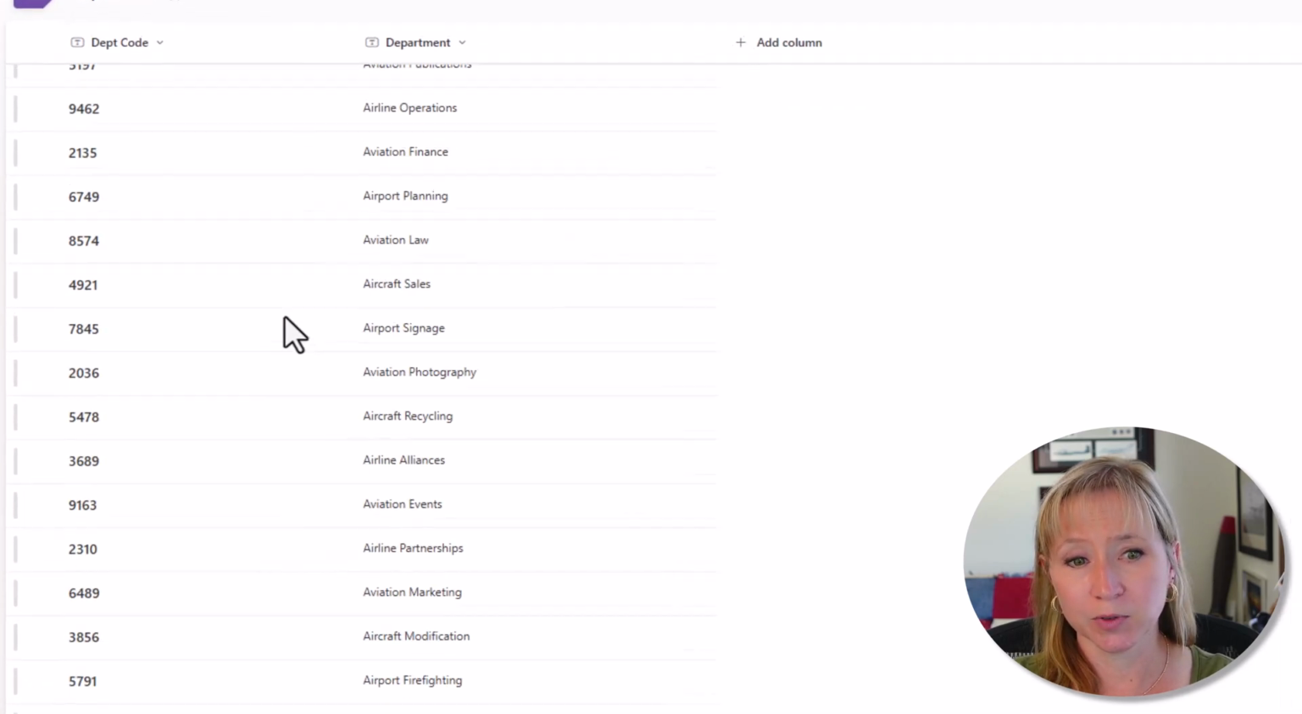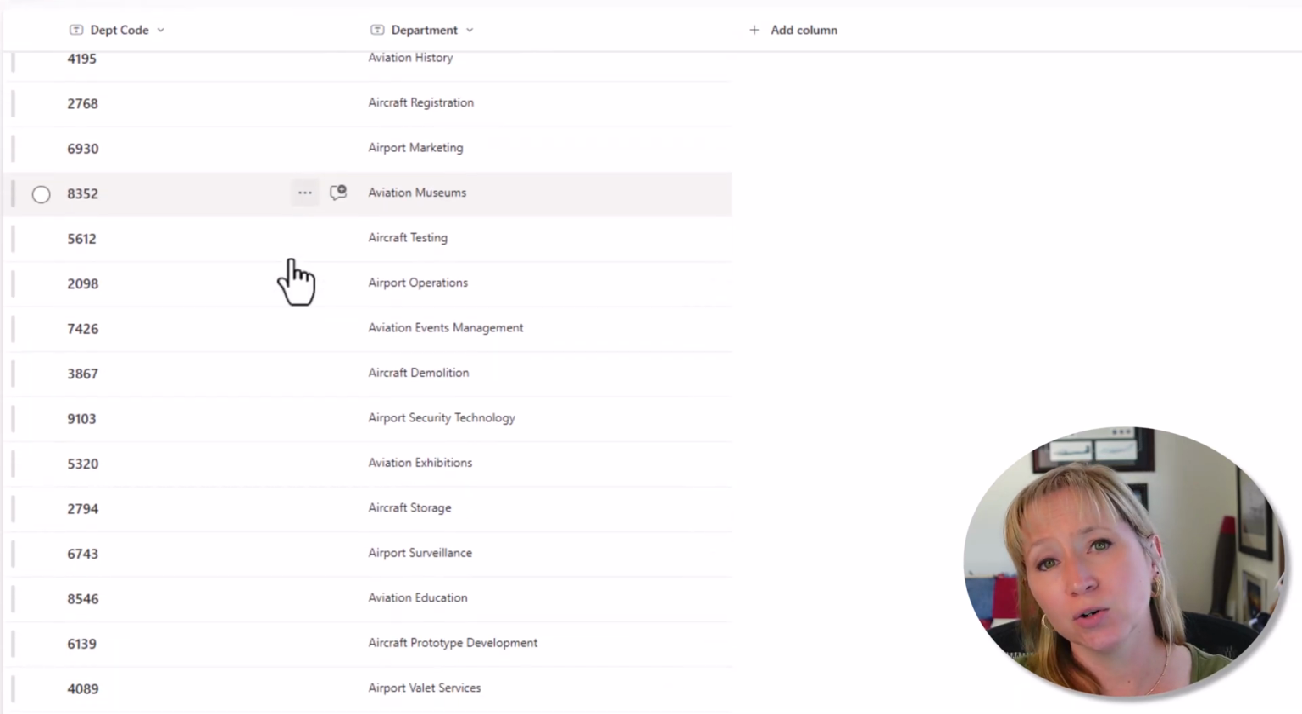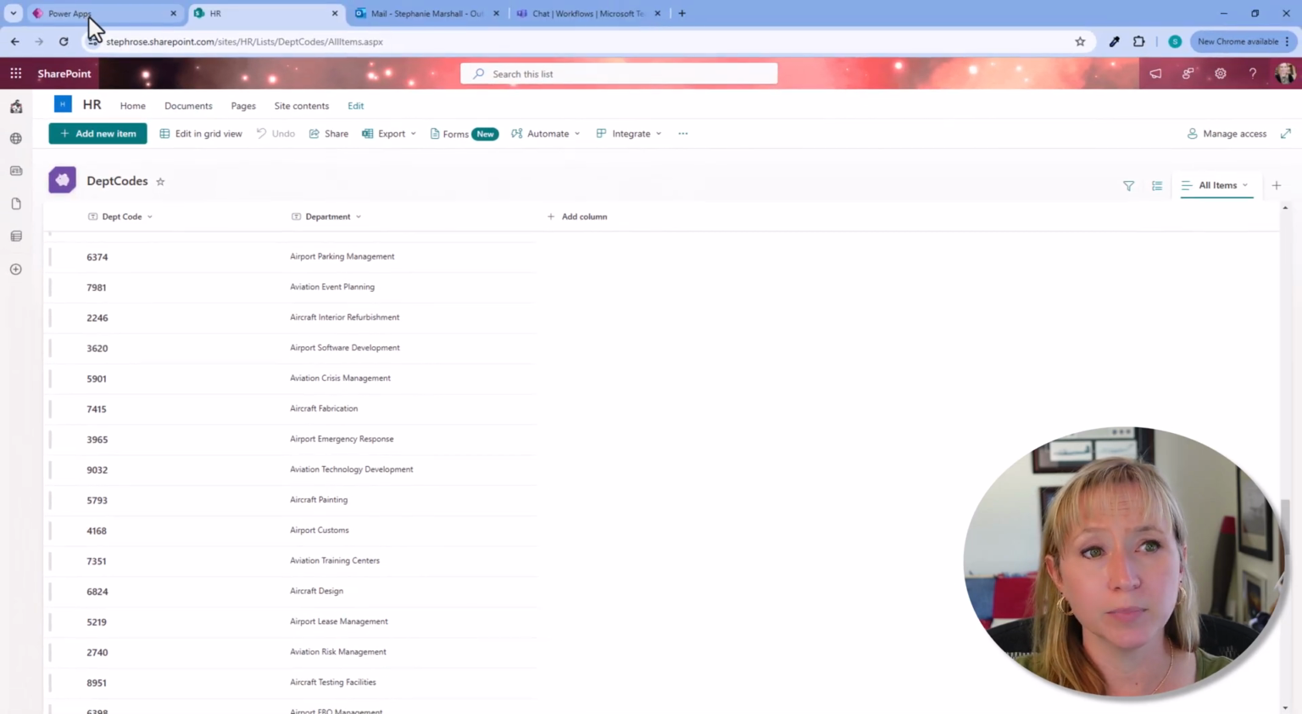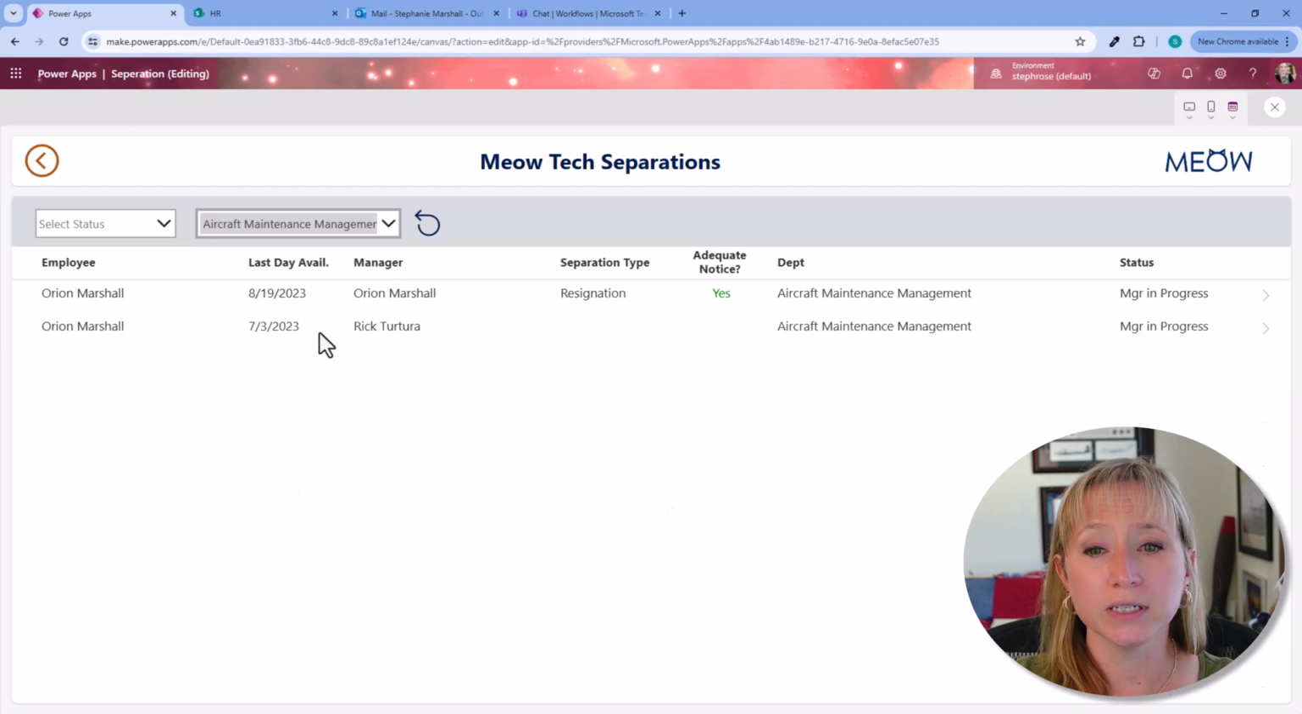If I'm scrolling and I'm scrolling and I'm scrolling, we don't want to show all of these in a Power App. We just want to show the ones that are relevant to the separation app. And I'll show you how we did that.